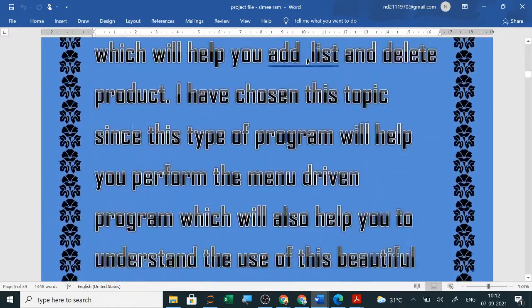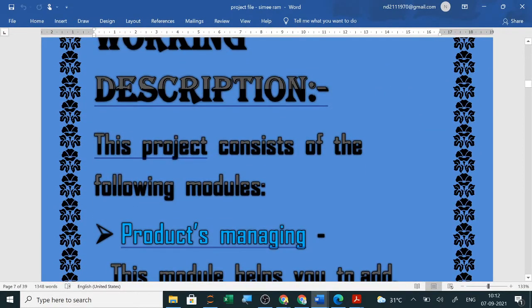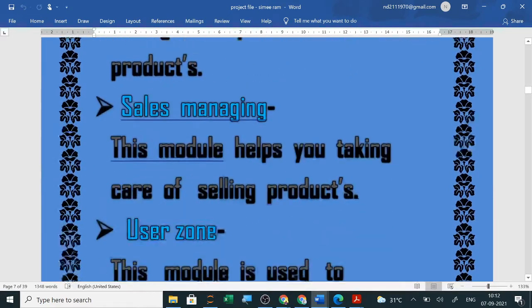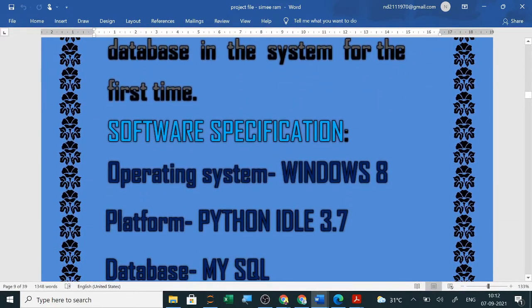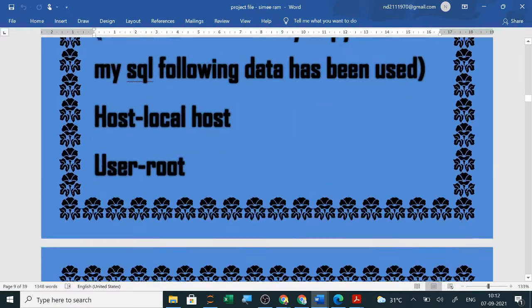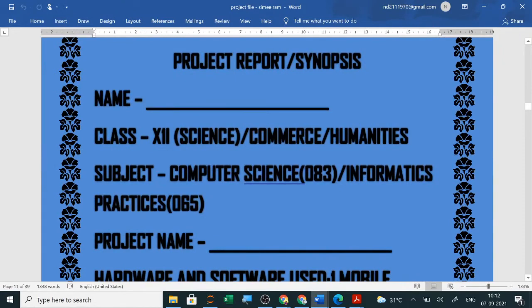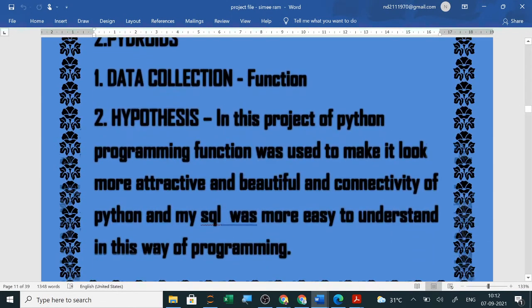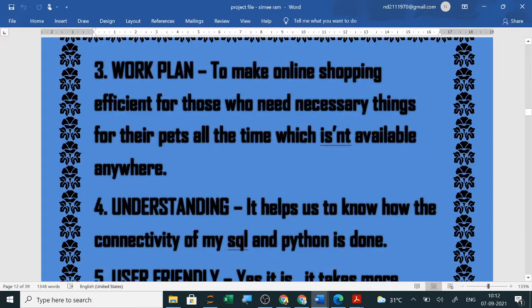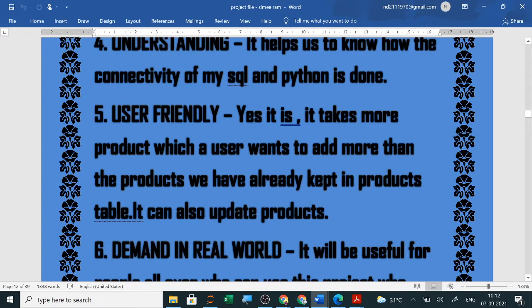So acknowledgement, preface, and then the working description, how your project is functioning, all the different departments of your project, different modules, all the software requirements, hardware requirements, and then the report synopsis, the complete synopsis will be there, detail of each and every work plan, understanding, hypothesis, user friendly, menu driven, which you are all making.